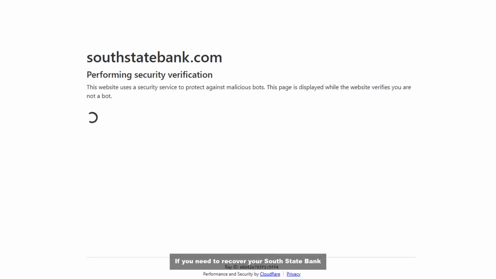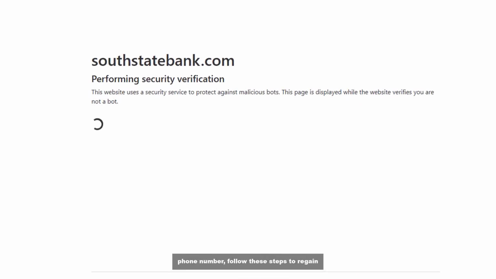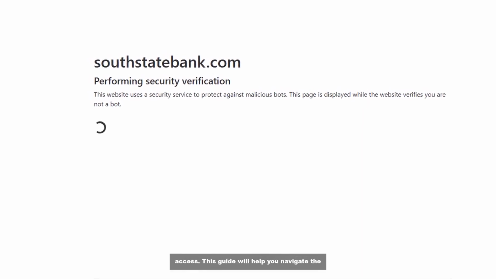If you need to recover your South State Bank account but no longer have access to your phone number, follow these steps to regain access. This guide will help you navigate the recovery process.